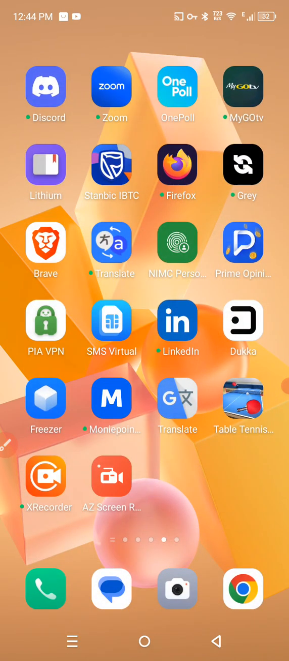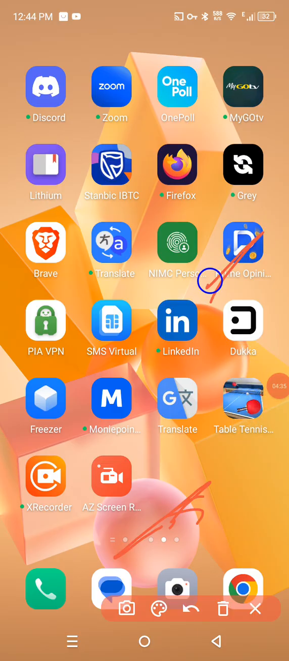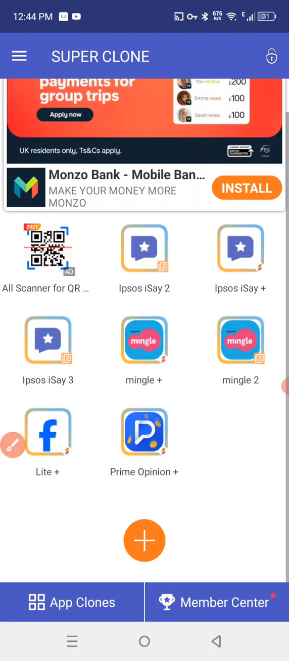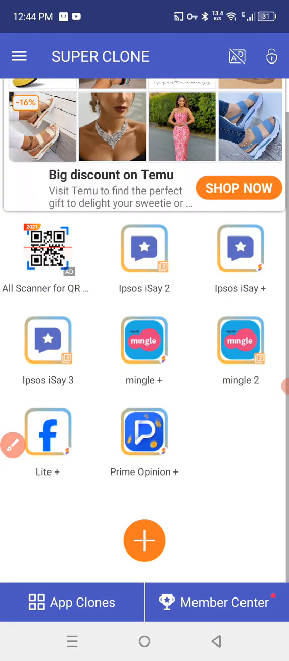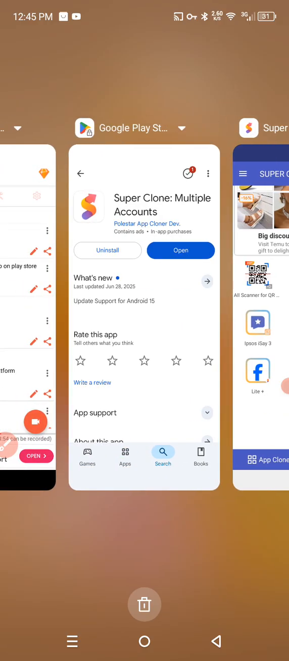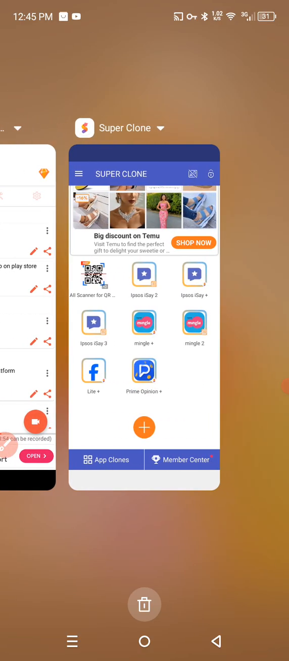Let's check the normal Prime Opinion. Yeah, this is the normal Prime Opinion over here, and this is the cloned one. When you click it, it will create another tab. But to be on the safer side, so that your app will not just stop abruptly when doing survey, make sure you clear all what you've minimized, clear all the minimized ones before.